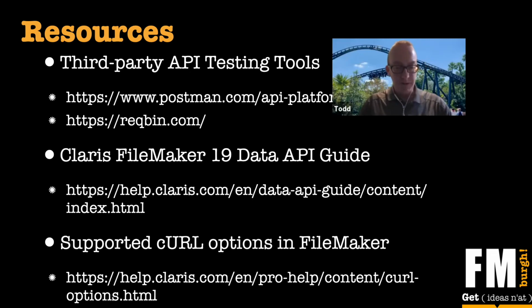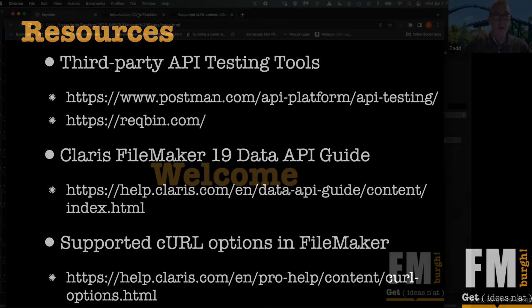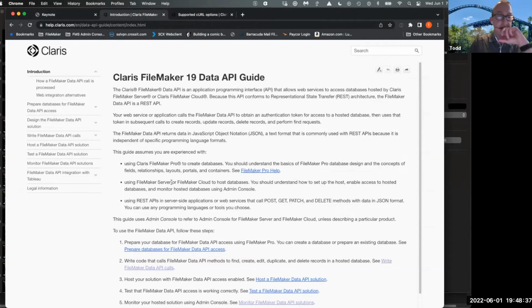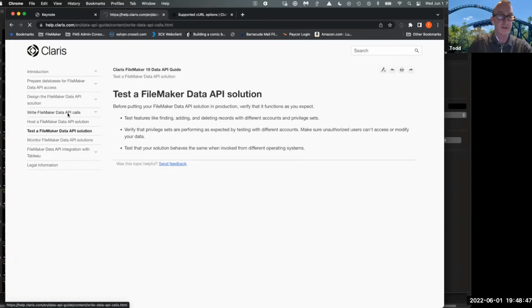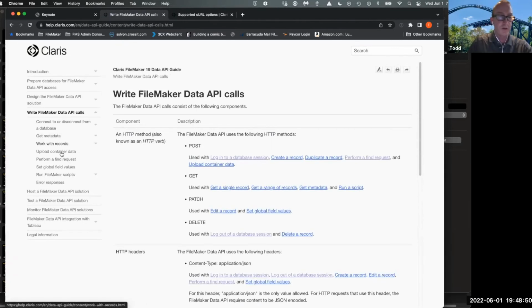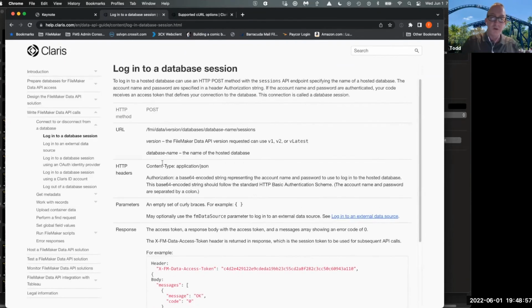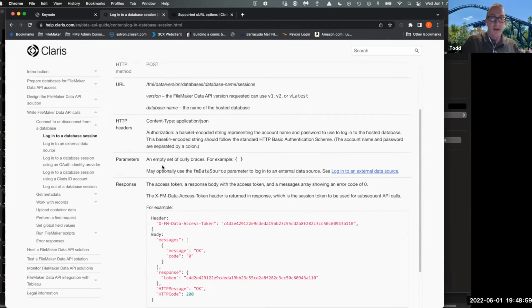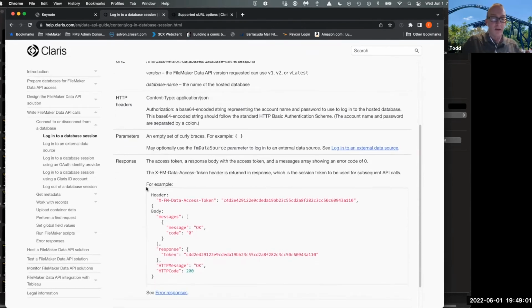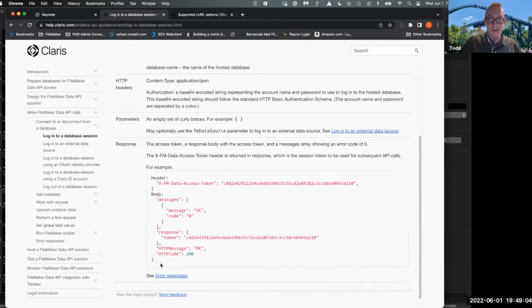I guess just real quick, let me shift over here. Like I said, the API guide I thought was very well done, because it gets into testing, and then writing your API calls where you can connect and disconnect. This is where I got most of the information you saw there. Typically, most of the examples will show you what you should be getting back, so you can verify whether that's what you received or not.